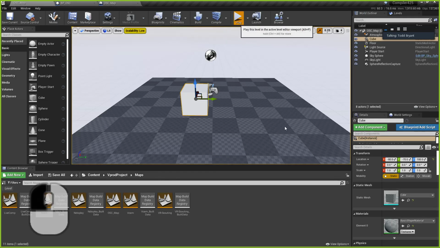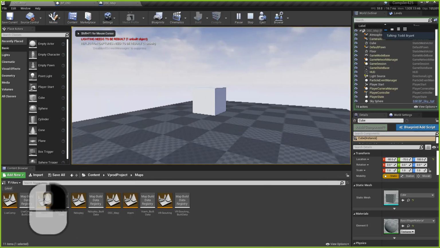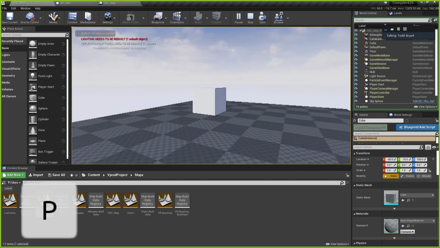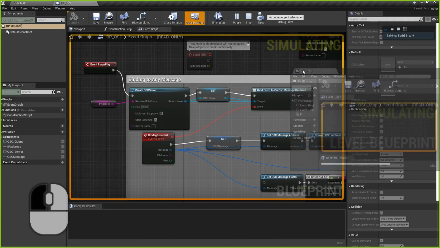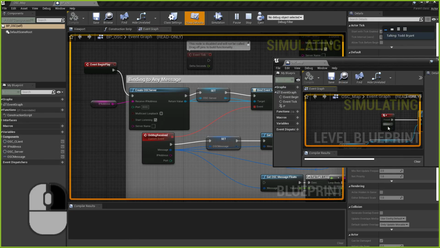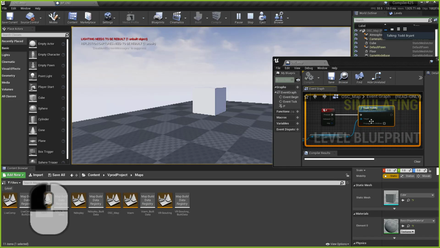And if I hit play, let's find that cube. I can hit P, and it goes off and on. Right, so that's how quick it is to program interactivity in Unreal Engine, and with the beauty of blueprints. If I wanted to, while it's still playing, I could debug and hit P and watch it fire off.